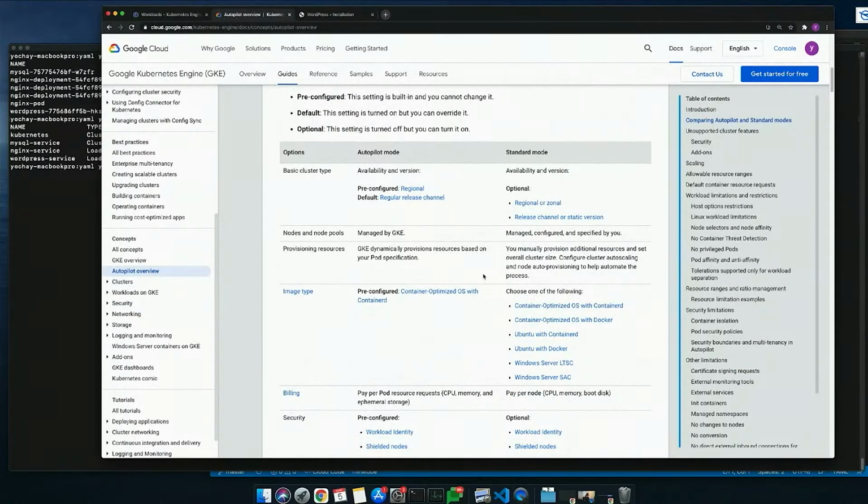Thank you, I hope you guys enjoyed the demo. As you've just seen, it was super easy to create an Autopilot cluster, and we deployed a WordPress application that just works as expected, because GKE Autopilot is basically just Autopilot.